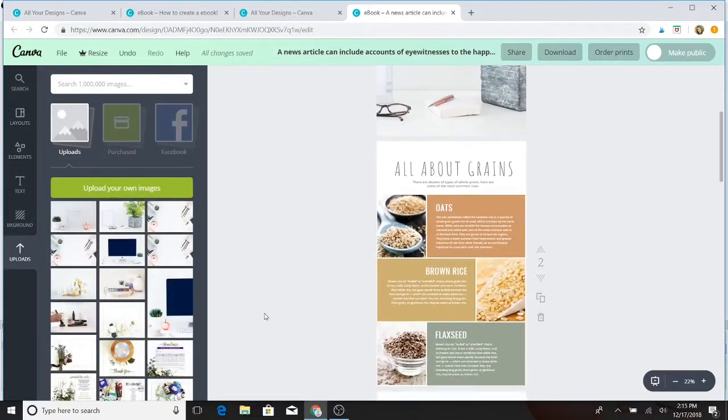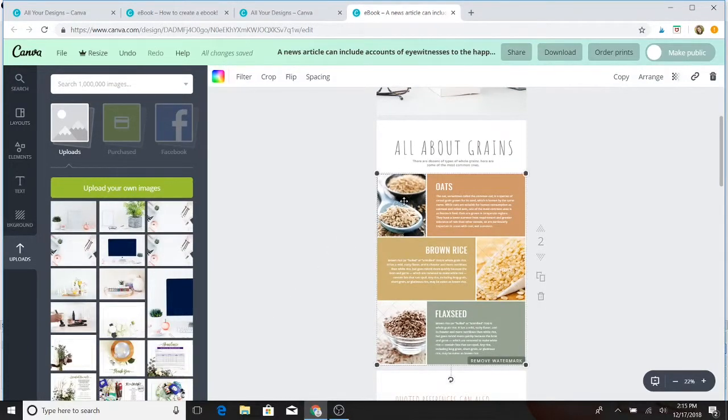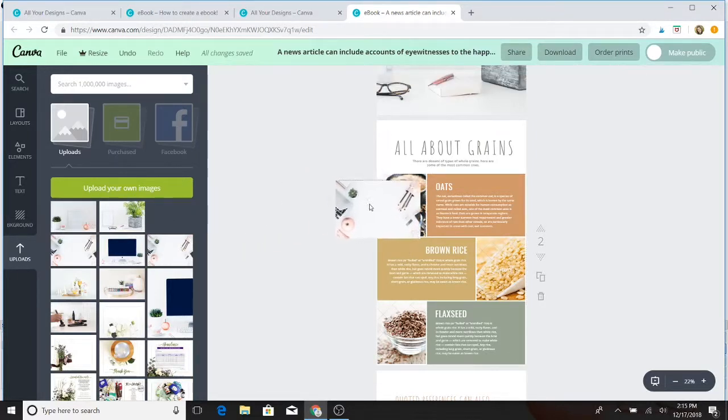Because I'm going to go ahead and switch out all these images, because if I don't switch out these images, then when I go to download it, it's going to want to charge me. So I'm going to go ahead and put this image here.